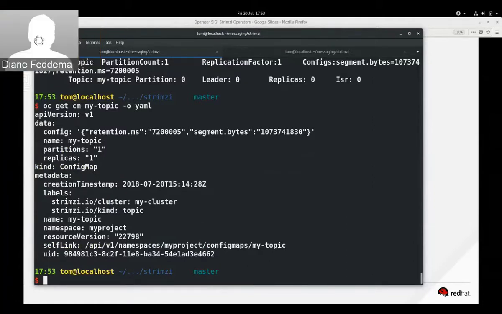I have a question. This is Diane Fatima. I was just wondering how you deal with race conditions if topics are being created and deleted. So how do you create a critical region? I'm just curious about how, in Kubernetes, you avoid that race condition?